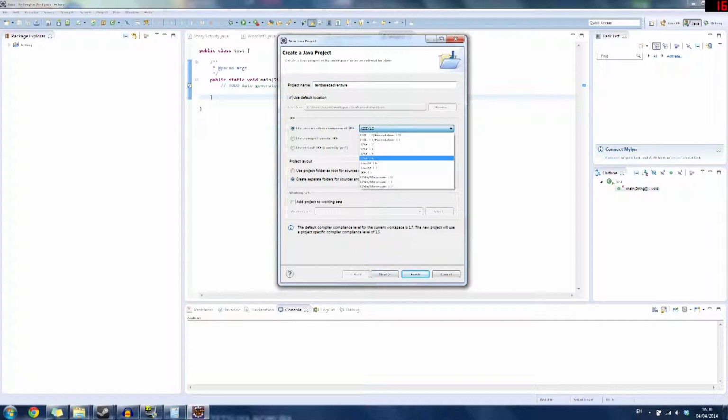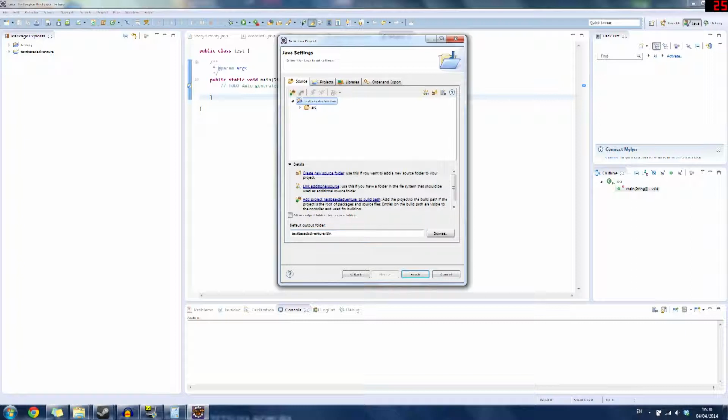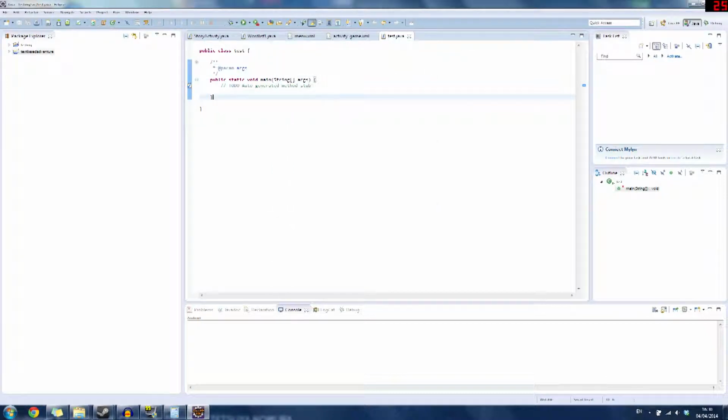J2SE 1.5 for today's tutorial. You can use other versions as well. This does support it, it depends on the version. Although we're not going to use too much of the library, we're not going to use too much at all.